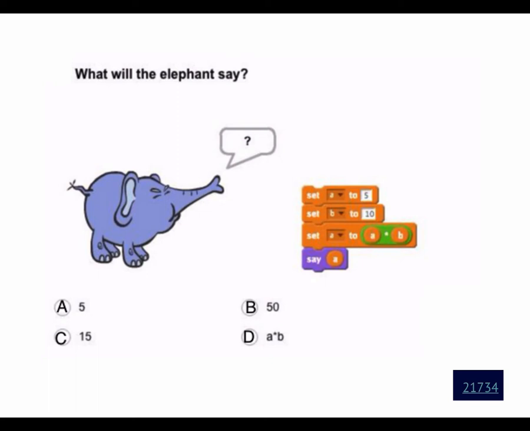Let's have a go at some questions here. So what will the elephant say? And so this is a bit blurry on screen. Set A to 5, set B to 10, set A to A star B, and say A. I want you to pick one of the four answers: 5, 50, 15, or A star B, A, B, C, or D. In a moment, I'm going to do a 3, 2, 1 countdown, and I want you all to call out the letter of your answer. Okay?